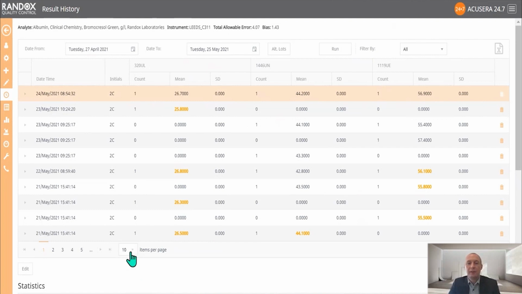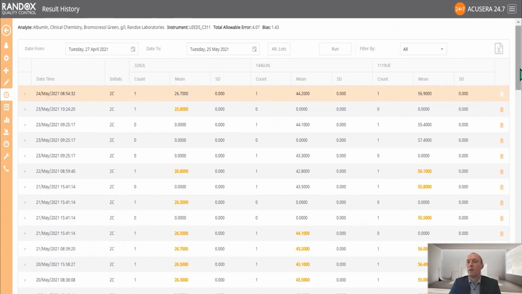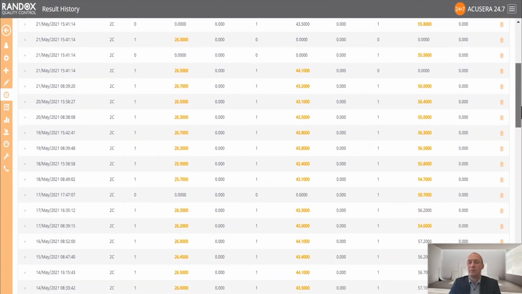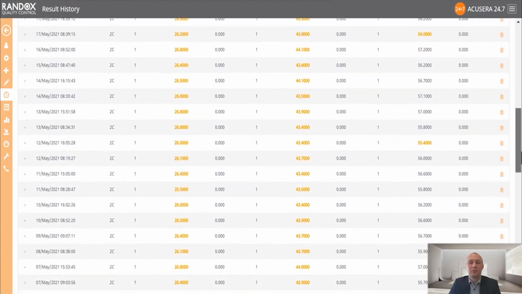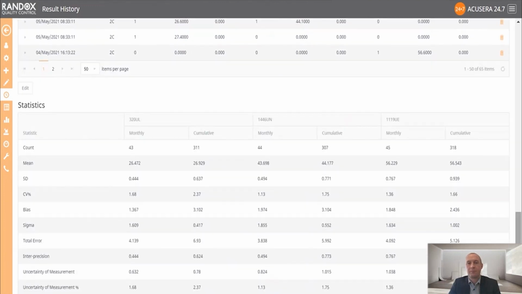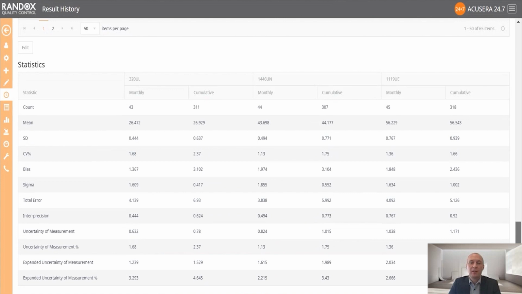Just like the previous page, you have the ability to extend items per page, and for this we will extend to 250. And I'll just scroll down and we can see quite a lot of amber results for this lab. At the bottom of the screen we have a statistics function based on the data set above. This statistics function will give us a count of our monthly and cumulative stats for each of our 3 levels of control.